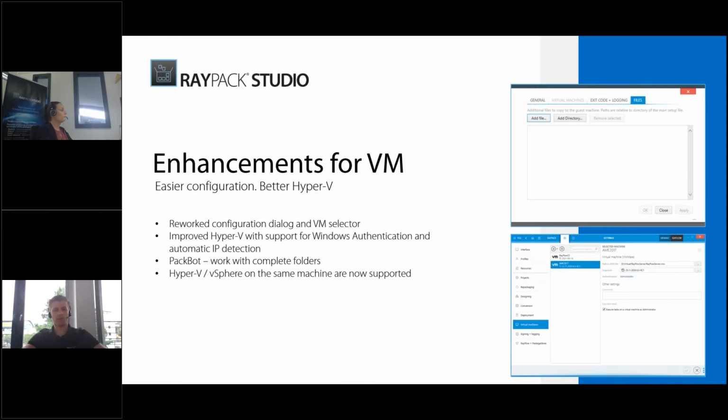And for generic use, we also implemented a few feature improvements in PackBot. For example, you can now define a repackaging task with a complete folder. So if you have a setup with a bunch of cap files or some extra resources or maybe two executables, you can just add the whole directory and PackBot will take care of putting them on the virtual machine and start repackaging. Previously, it was kind of tricky to do that. Right now, it's out of the box supported.